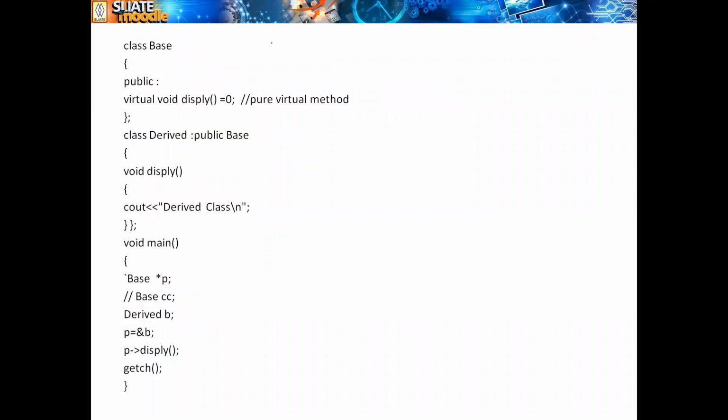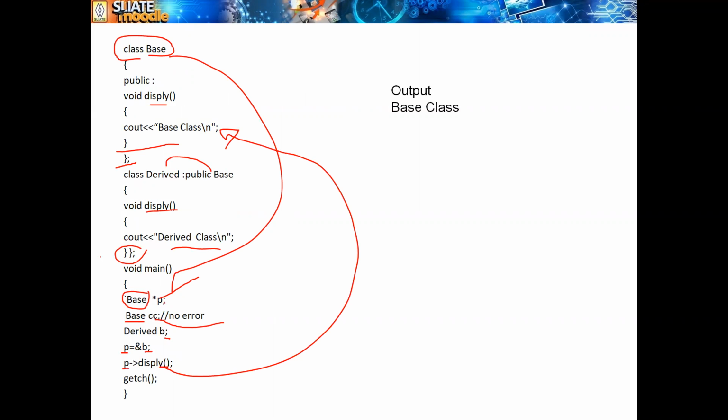Now the other program. You can see it is the same here, no change. This program and the previous program are the same thing. The only difference is here: the base class object creation is commented out. Why?